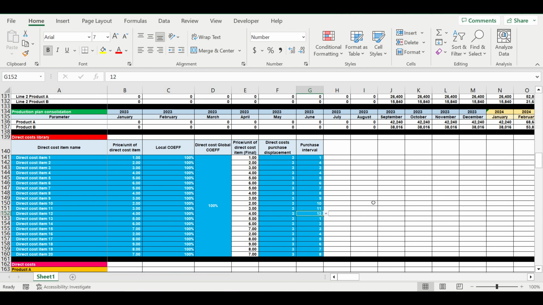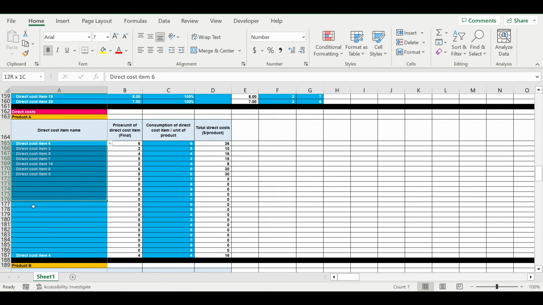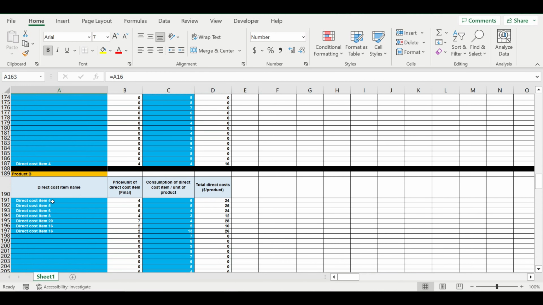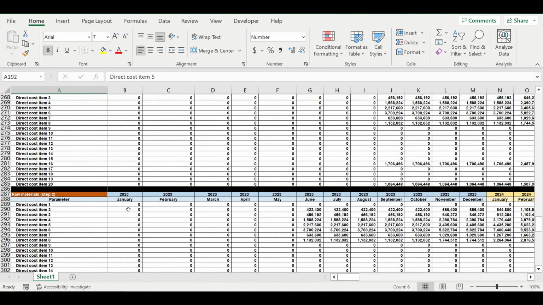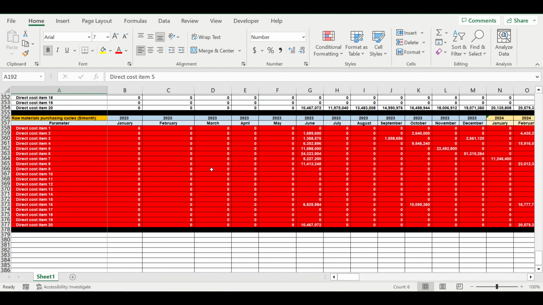So then we take product A and specify what raw materials participate in its manufacturing, and what is the consumption of this raw material for 1 unit of product A. The same is done for product B. And then we move to the investment plan.